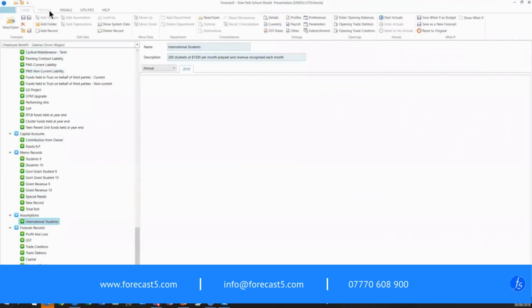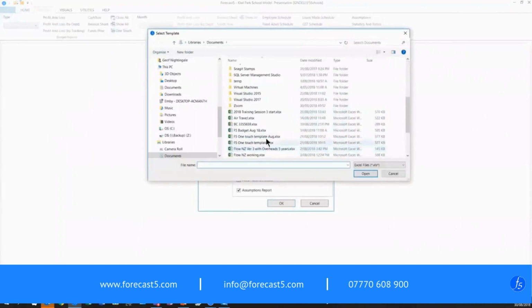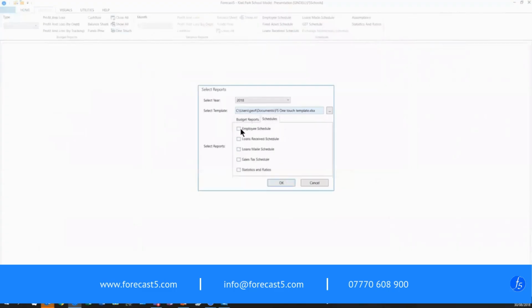Other things we've done, we have what's called one-touch reporting. Now, this is a very nice set of features where what we can do is select an Excel spreadsheet as a template. We've got our profit and loss, balance sheet, funds flow, assumptions, and our fixed asset schedule. And we can put out any other schedules like our employee schedule. And we can run those reports. And what that's going to do is load those up into Excel and allow us to then print those reports all similar. And it just takes a wee while because we're now running something like 6 reports.